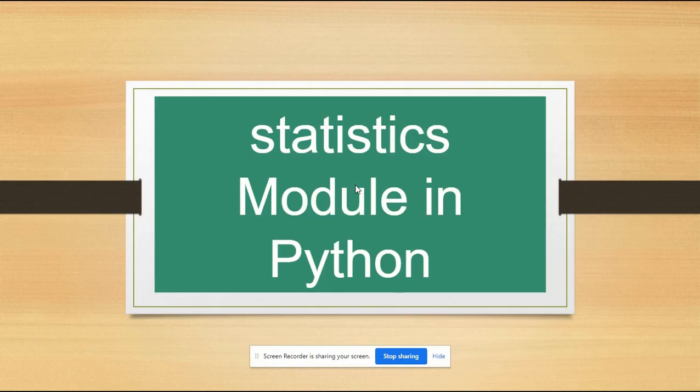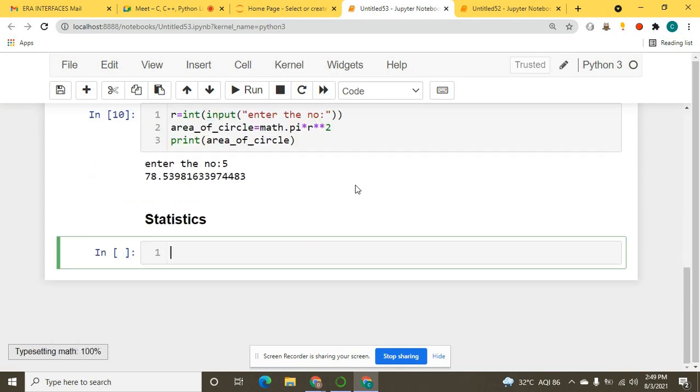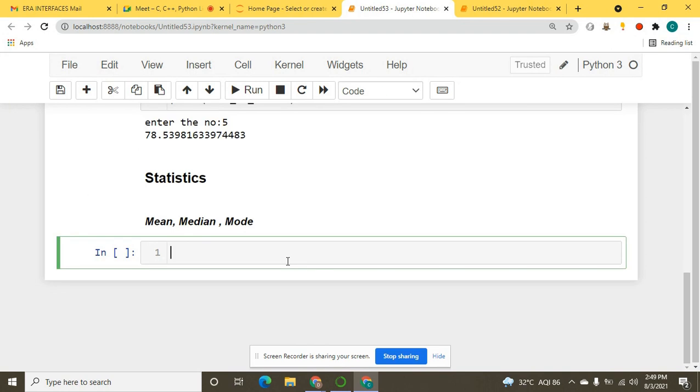So now next is the statistics module in Python. What is the statistics module? Statistics is a very important term where you want to analyze the data, you want something from your data. And what is that something? You want to find out the mean, the median, the mode of your data. If you want anything from your data, what you will do? You will simply import your statistics module. Right? I said import statistics.